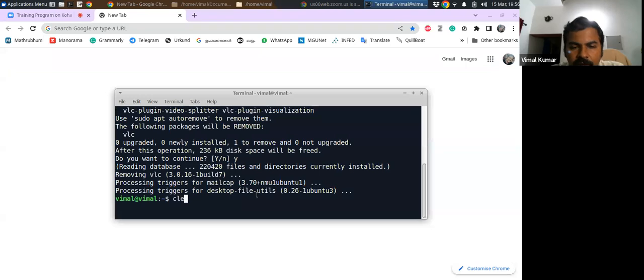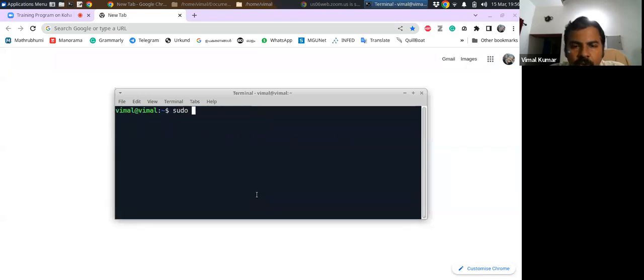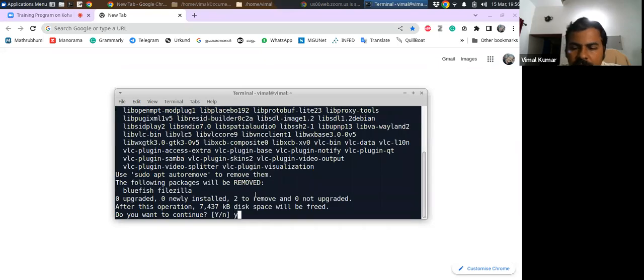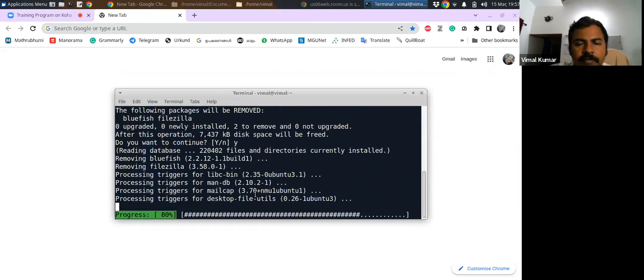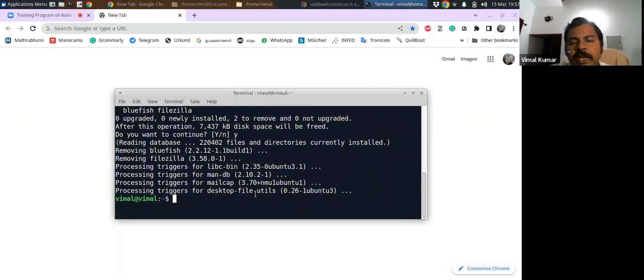The same way we can remove more than one application in a single stretch with sudo apt remove, Bluefish and FileZilla. We can type more than one application name together, press enter, and we can uninstall them. This way we can install and uninstall applications. This apt system is platform dependent. It's available with Debian and Ubuntu.